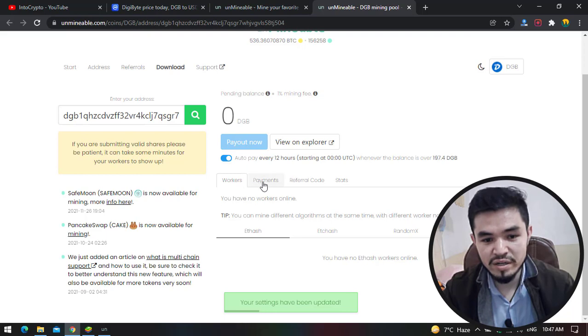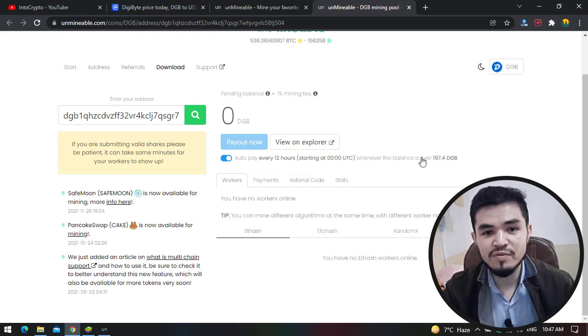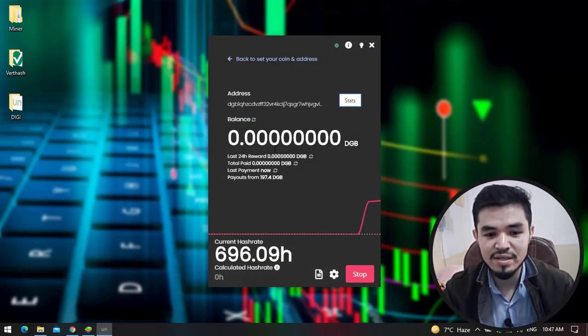You can check your workers, your payments, your referral code and stats. Don't forget that if you share your referral code with your friends or other people, and they start mining, you will earn a reward of 0.25% from your referral code. So I will minimize this. Here you can see it's perfectly mining DGB token.